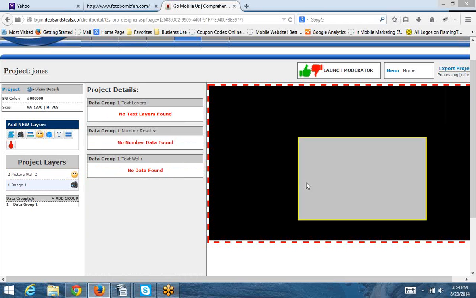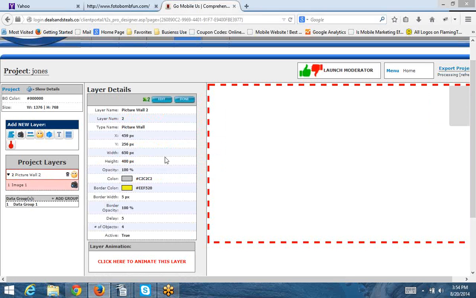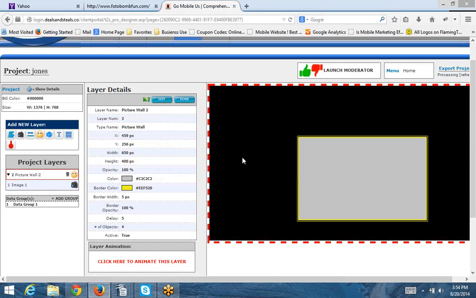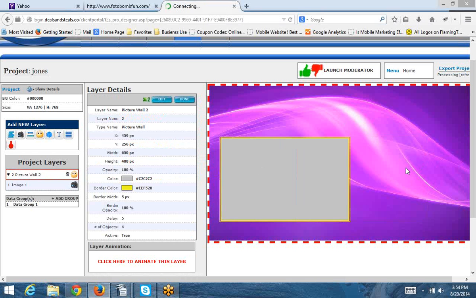Now we can click back on the element. There's the picture wall element showing. Now we can drag it wherever we want it to go. So we'll put it right here. I usually like it off-centered a little bit because it just has a tendency to look a little better.